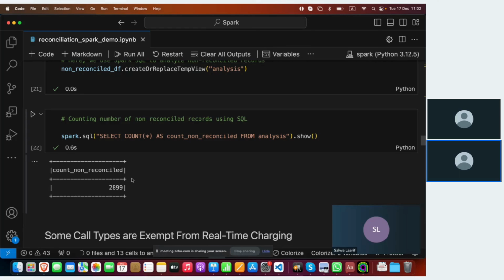It shows that almost 2,900 records were not matched. It means that 2,900 calls were not billed properly. That's very huge, actually, for a single day. That's a lot of records unmatched. Now what we will do is analyze these records and see what they represent.